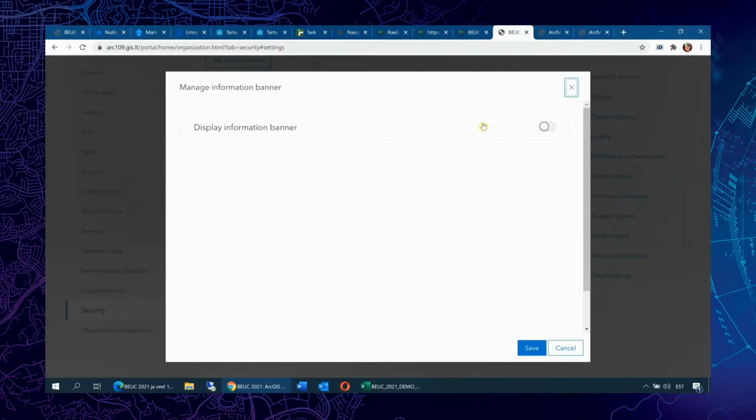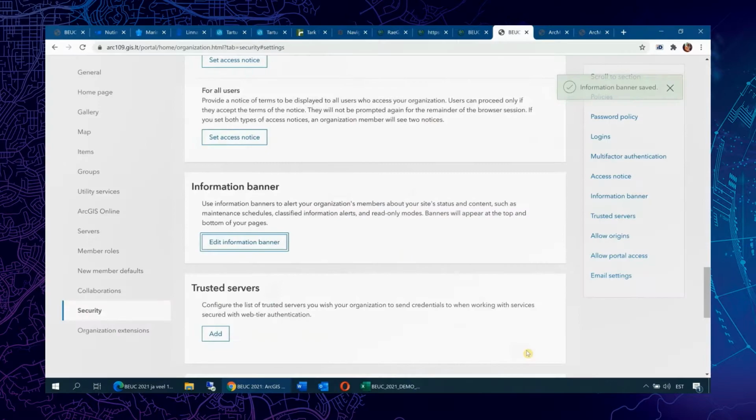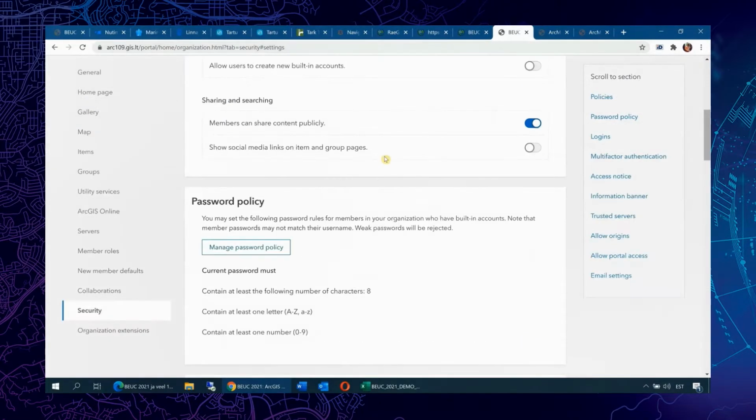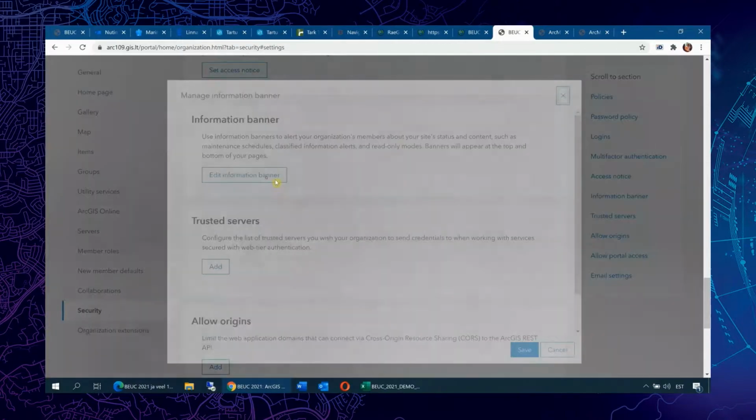This means I can set the banner active, switch it on, for example to notify people about the maintenance tasks. Save, and now if I scroll up, you see that everyone can see the information that we will have maintenance on the weekend. Okay, let's go back, let's turn this off.